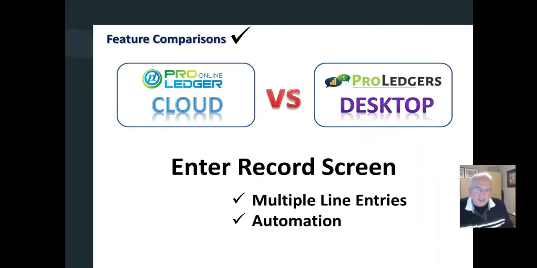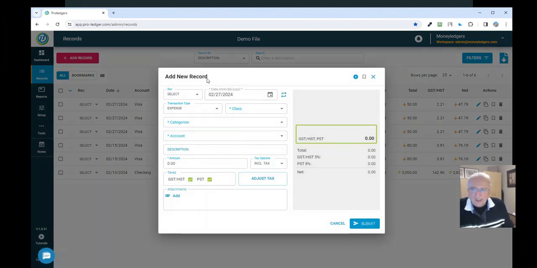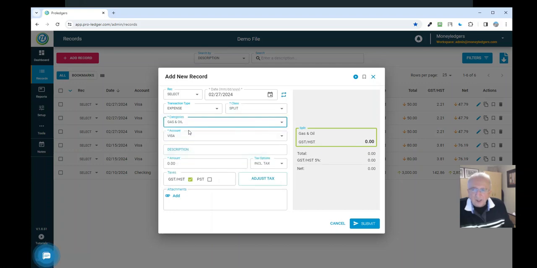And the other thing is automation. In the ProLedger cloud account, a cloud version, you can automate things a little bit better. So if you have an entry, you notice that if I just pick an expense category like gas and oil, it automatically will populate based on what I choose in the setup screen as my default.